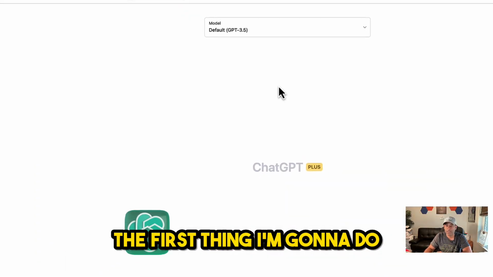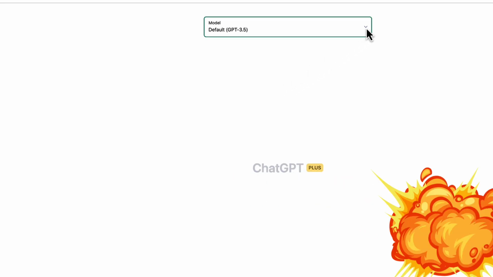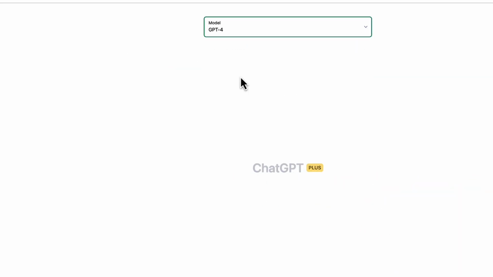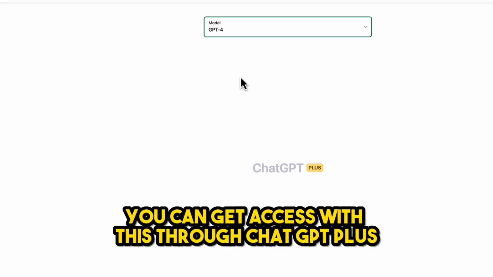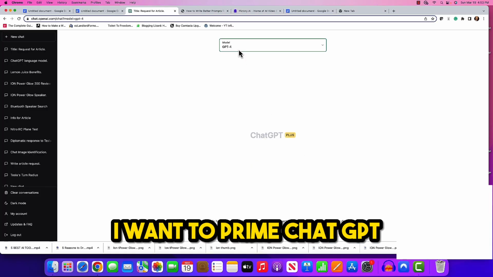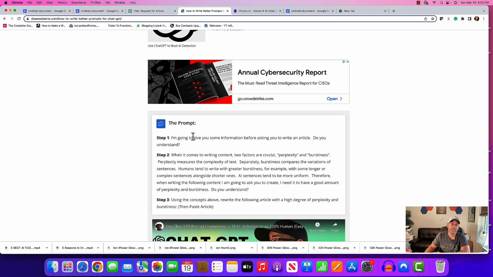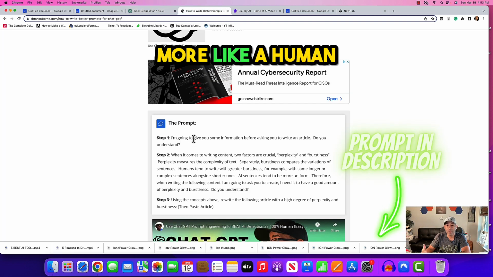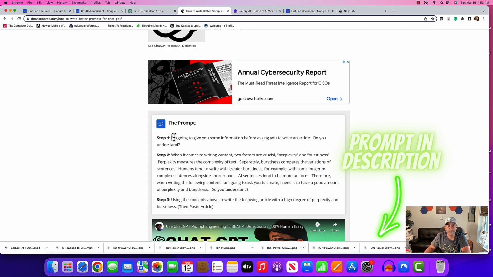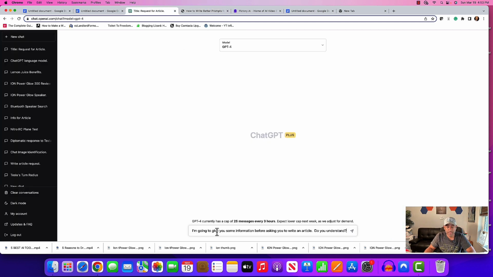The first thing I'm going to do is switch over to GPT-4, and you can get access to GPT-4 through ChatGPT Plus. I want to prime ChatGPT, so now I'm going to go get a prompt that's going to allow ChatGPT to write more like a human. First thing I'm going to do is get the first part of this prompt. I'm going to paste it in here.